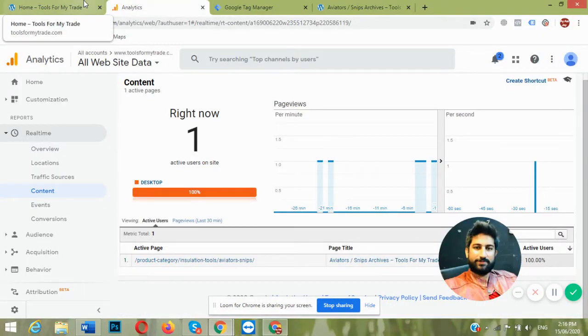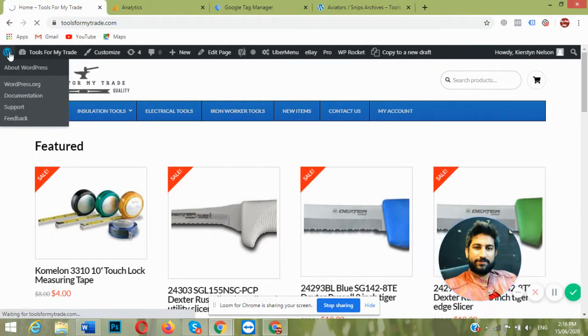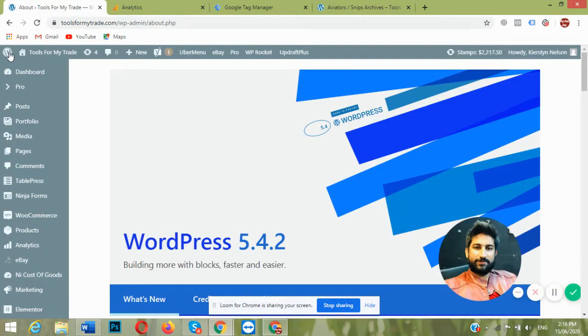Now I am going to discuss another way to install Google Analytics on your website. That is Google Tag Manager. If we want to add Google Tag Manager to the website, we just need to install Google Analytics one time.